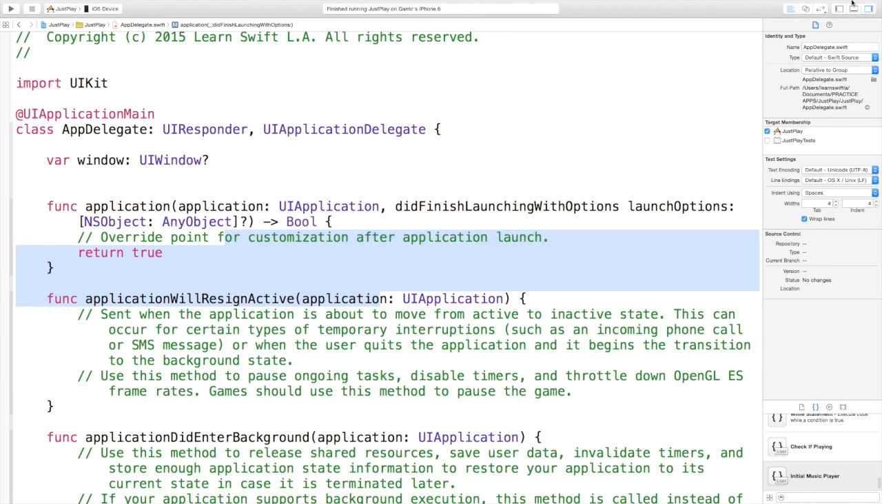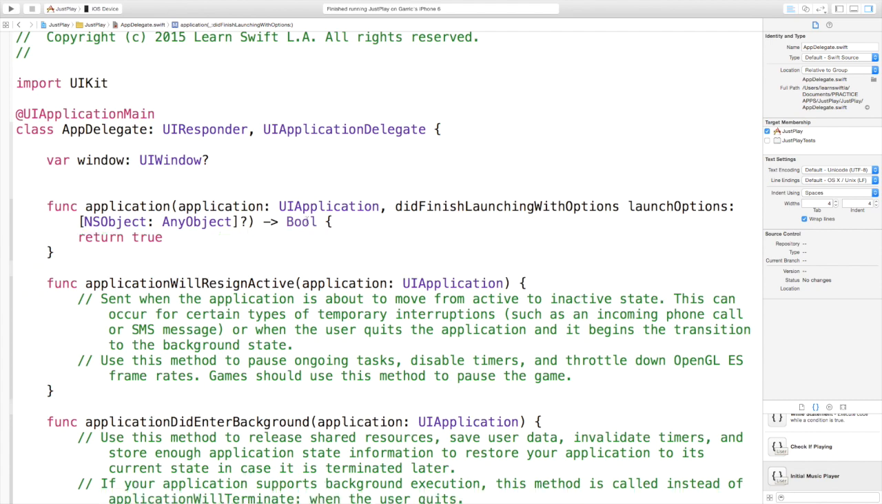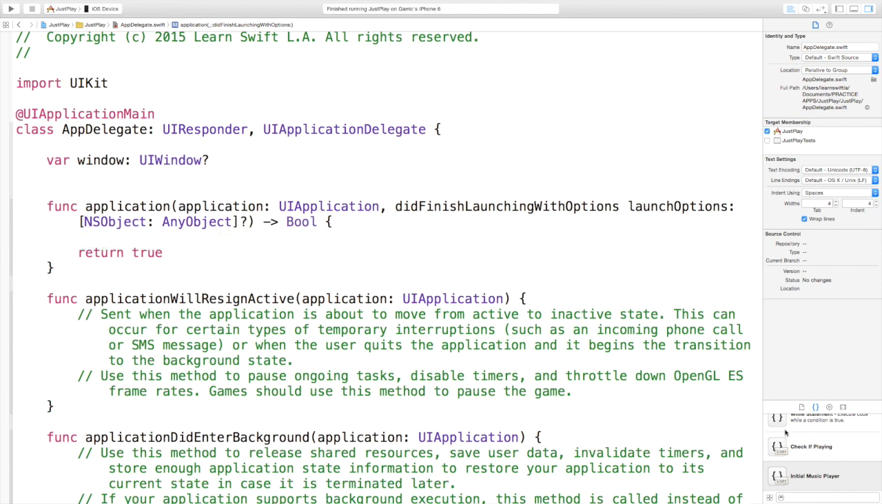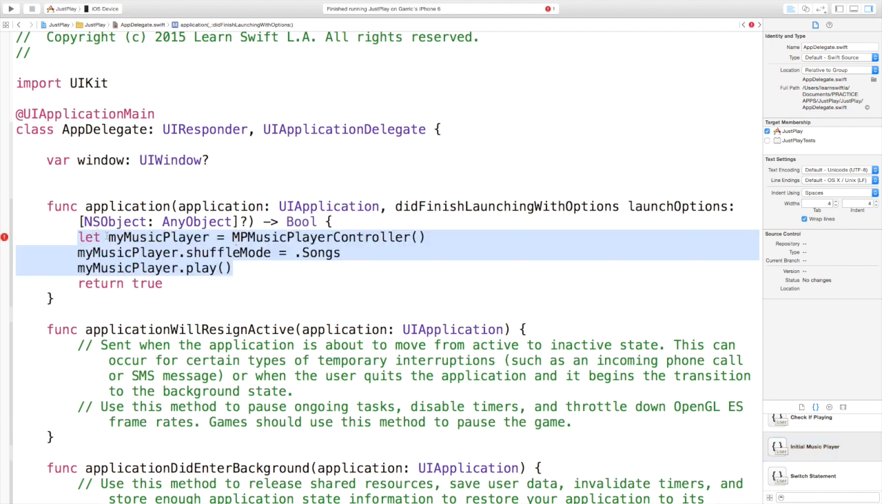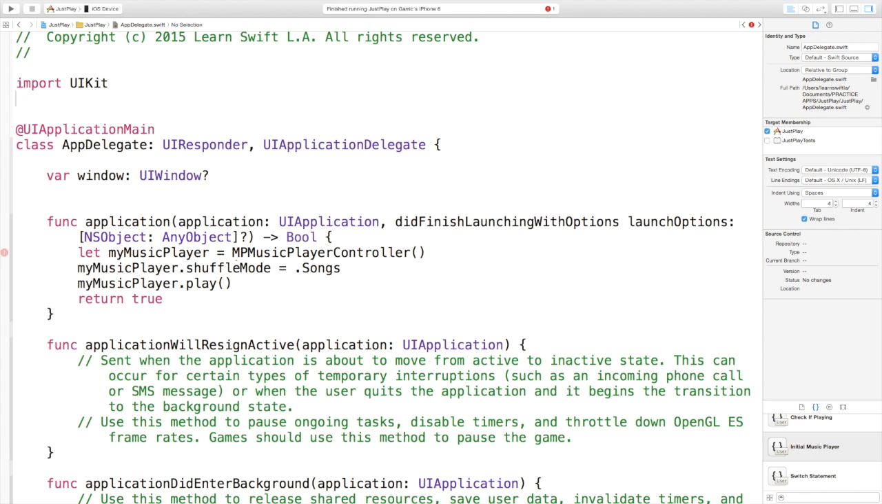I'm going to open the utilities pane, and I have some code that I already wrote, and I included it here in the code snippet library. So this is the code snippet library. I'm just going to drag and drop this in, and what this does is it creates a music player and it sets the shuffle mode, and then it plays it.